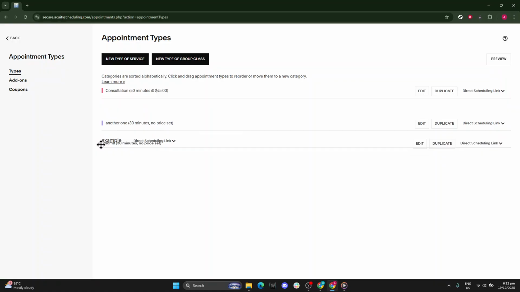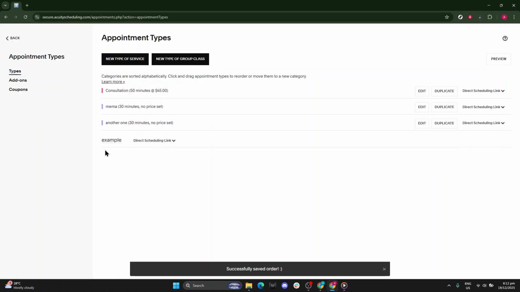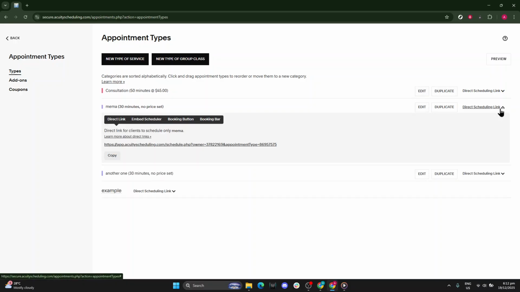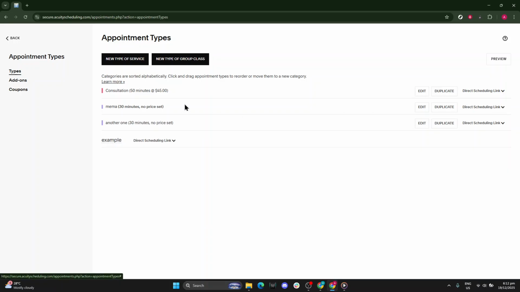A few helpful notes as you do this. The order you set here often determines the sequence shown on your booking page and inside internal scheduling screens, so place your most commonly scheduled or most time-sensitive appointment types near the top. If your system groups appointment types by category, you'll typically be able to rearrange items within that group. The interface will guide you with visual cues as you move things around.